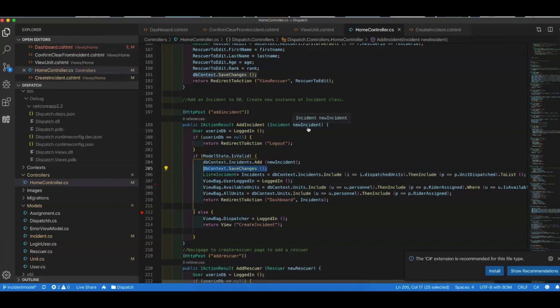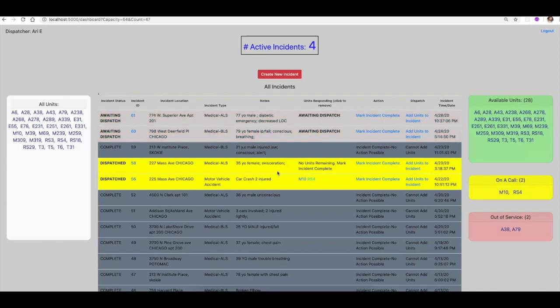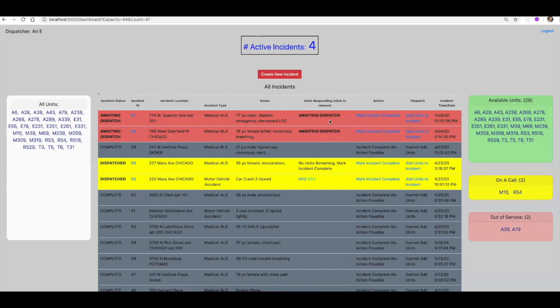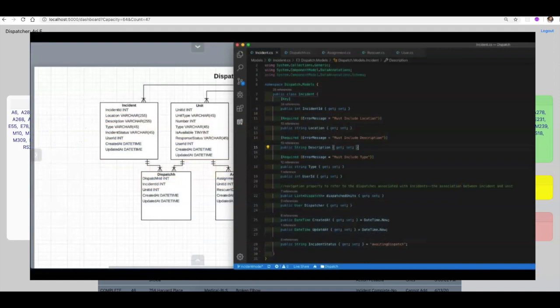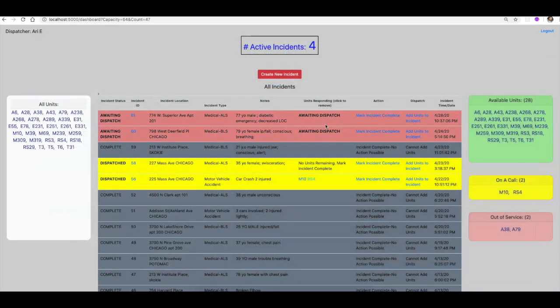So now we have a new instance of our incident class, and let's see that in action. I'm going to click Generate New Incident. It's going to do all that and then reroute me back to the dashboard page where this new incident will appear. And as I said before, when new incidents are generated, their incident status is set by default to awaiting dispatch. That's what gives it this red blinking feature.